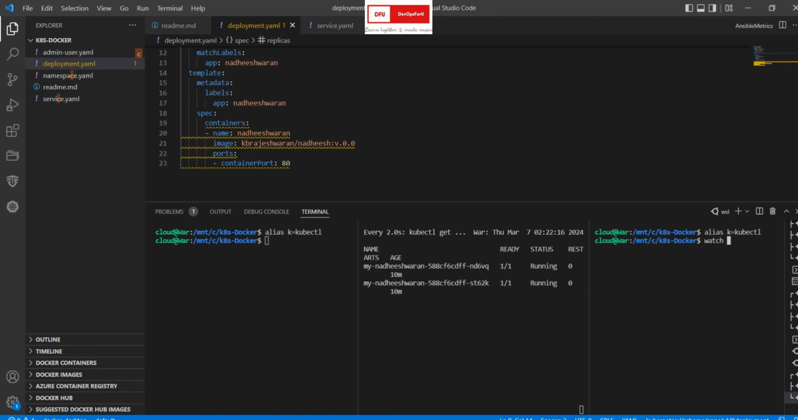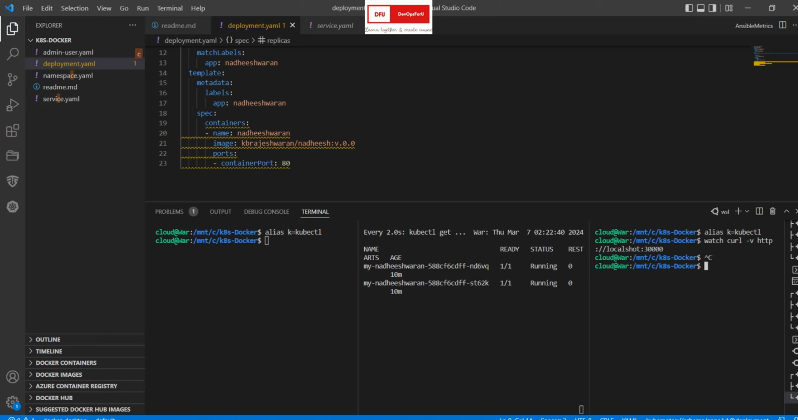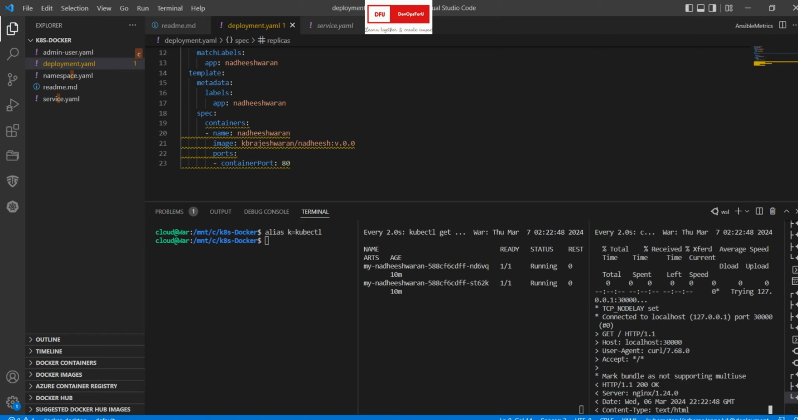probably curl -v http://localhost. So what I'm doing here is, I'm just watching my incoming requests here. Okay, I think I made a mistake here, so it should be localhost. Yeah, so now we are continuously enabling the command to watch the request.